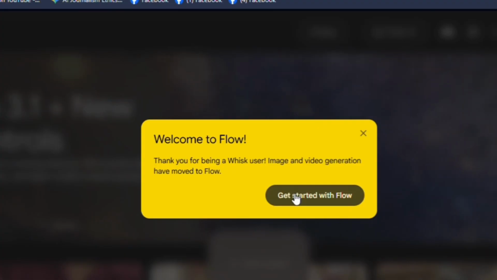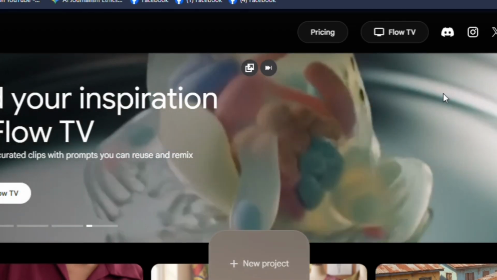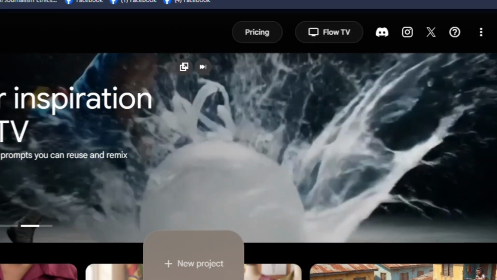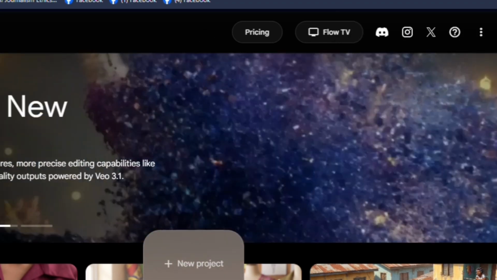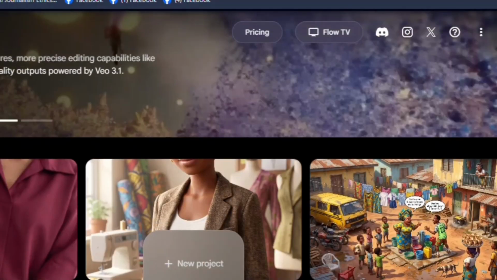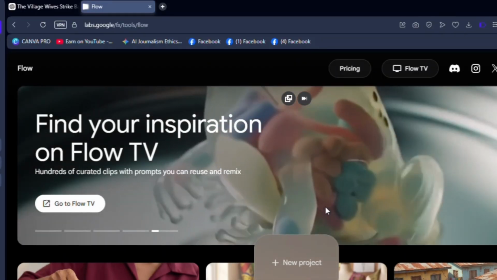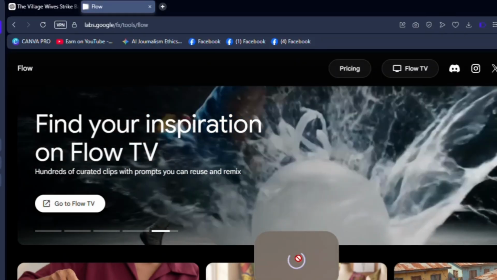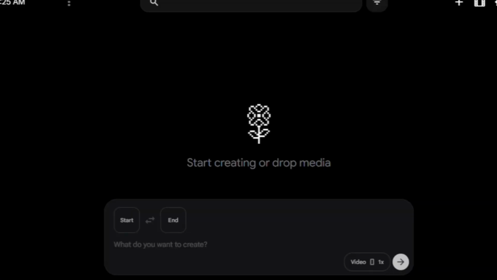Now right here it says get started with Flow. So I click on that, and this is where things get interesting, because from this point onward we will be using Flow almost the same way we used Wix AI, but with more power and precision. Now on this interface, if you want to start creating your images and videos, you click on new project right here. Wait for it to load, give it a second. And once this second interface opens, don't get confused because I'll break down everything clearly to you.